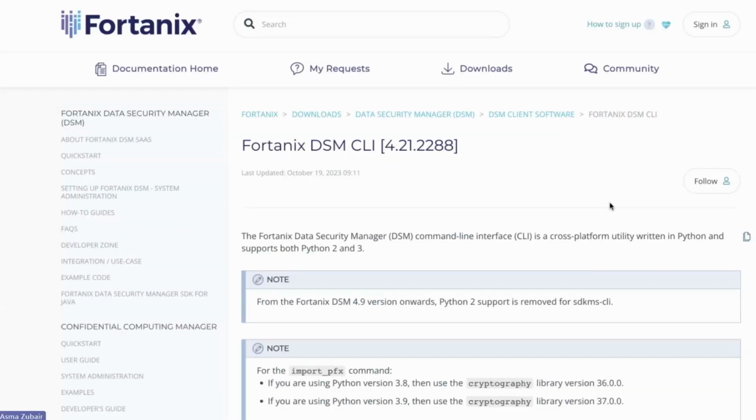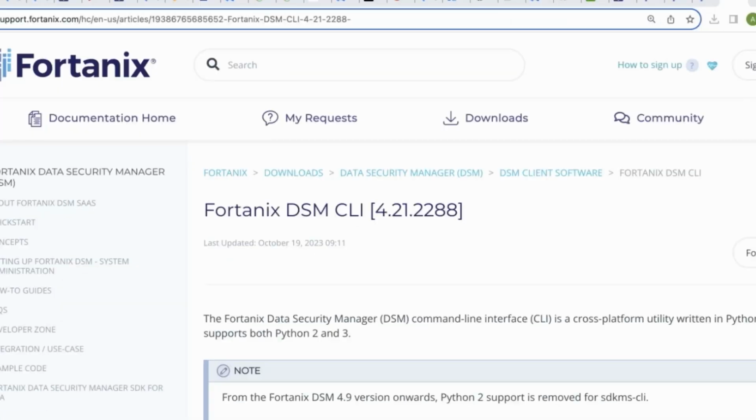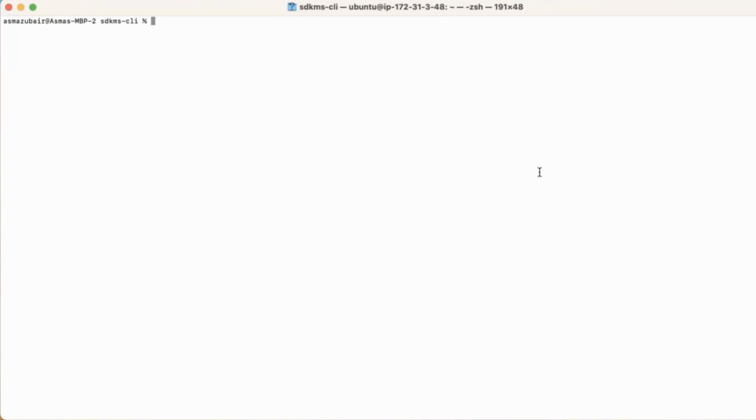Those who prefer to use a command line interface can use SDKMS CLI. You can get SDKMS CLI from the downloads link on our website under DSM client software. This CLI is very easy to use and gives a lot of functionality. In this demo, I will just demonstrate how to import and export a secret using SDKMS CLI.